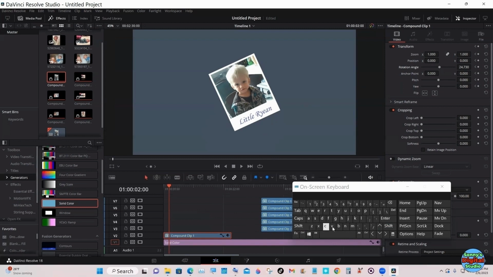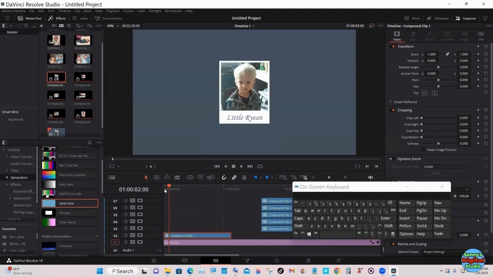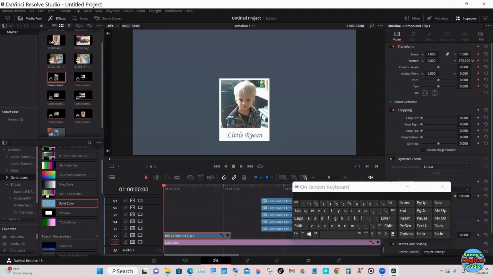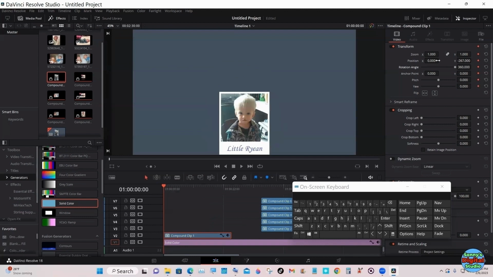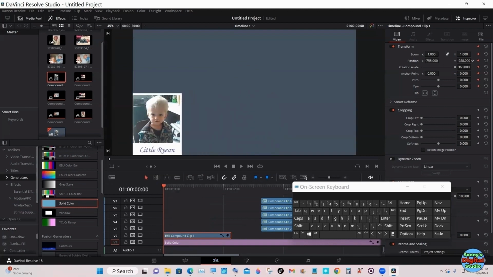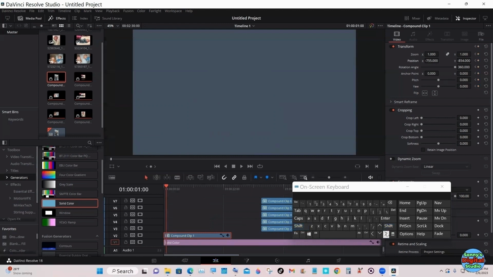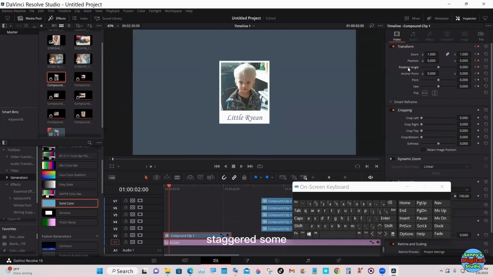Now we're going to go ahead. That was 1 second on that. Actually, let's back that up and go 2 seconds. You can clear it right here. Start at zero. Go 2 seconds. Double click these parameters. Brings it back into line. Stagger it some.